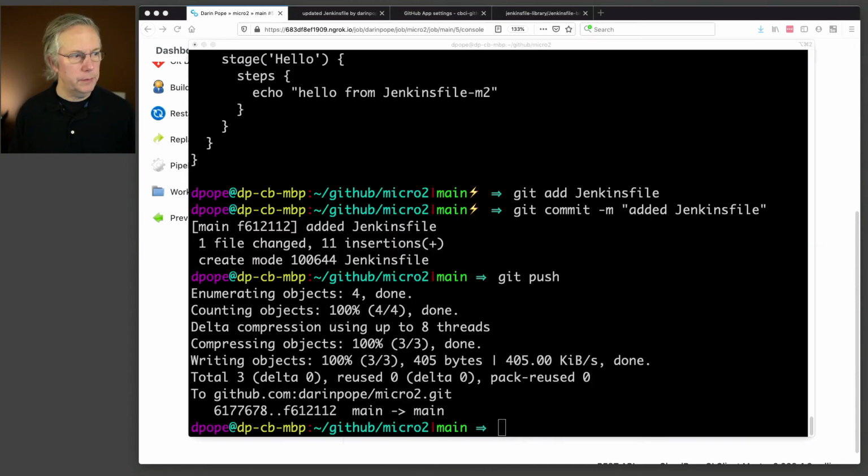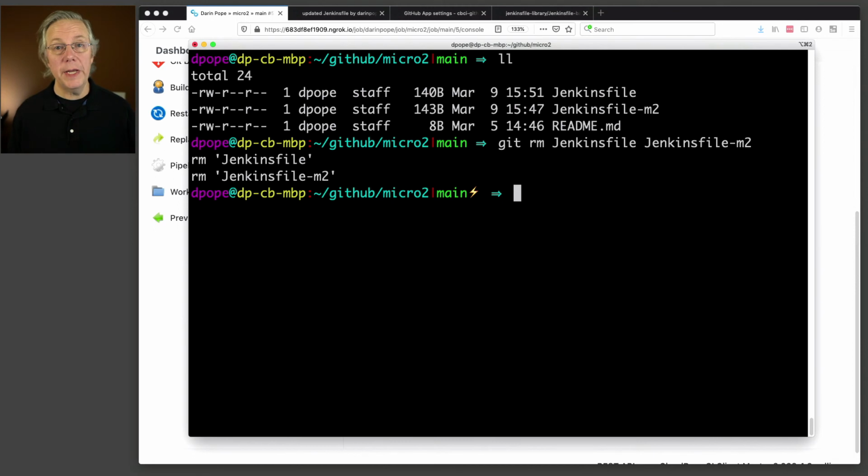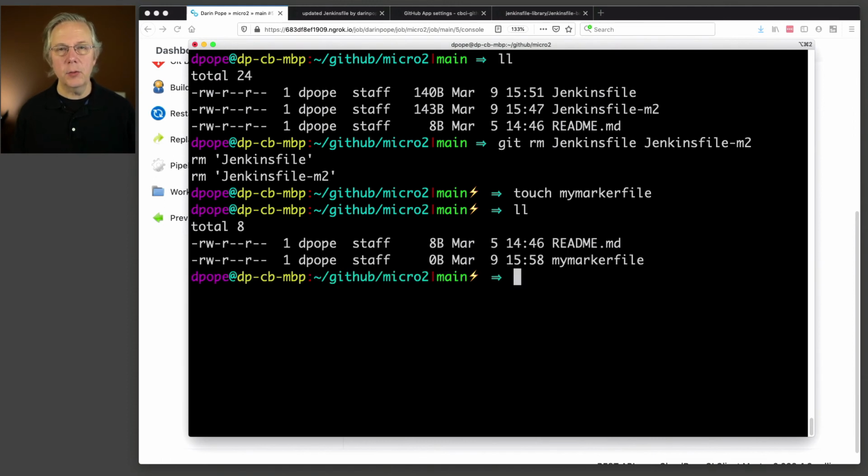So let's go back over to Micro 2. Let's figure out where we're at first. So we've got 2 Jenkins files. I am going to completely remove my Jenkins files. So I'm going to say git remove Jenkins file and Jenkins file M2. And I am going to create a new marker file. I don't have to put anything in it. It's just a file name. So my marker file. So now if we take a look at the repository, I have a README and I have my marker file, all lowercase.